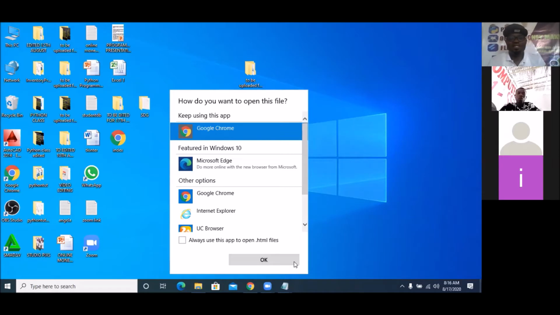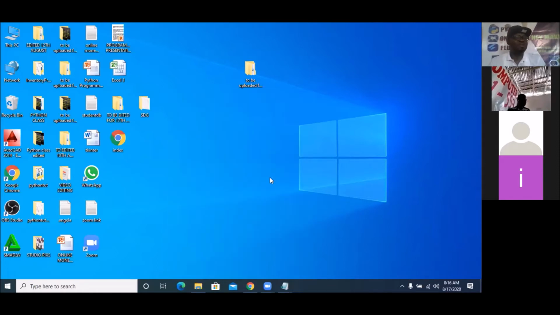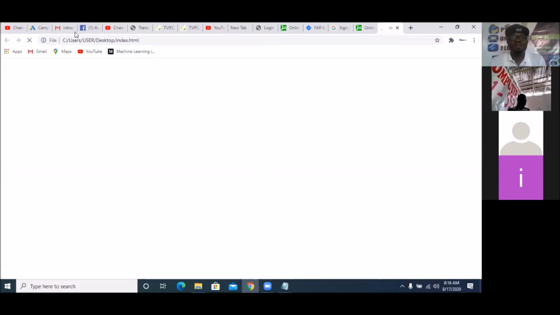Very, very important. If you're starting programming new, HTML is the basic thing you're supposed to learn. So that is how to create a simple website in HTML. You can see this is my website now. It's opening up. You can see this index.html, and here you can see my web. But nothing is written here. That means there's an error in the code.